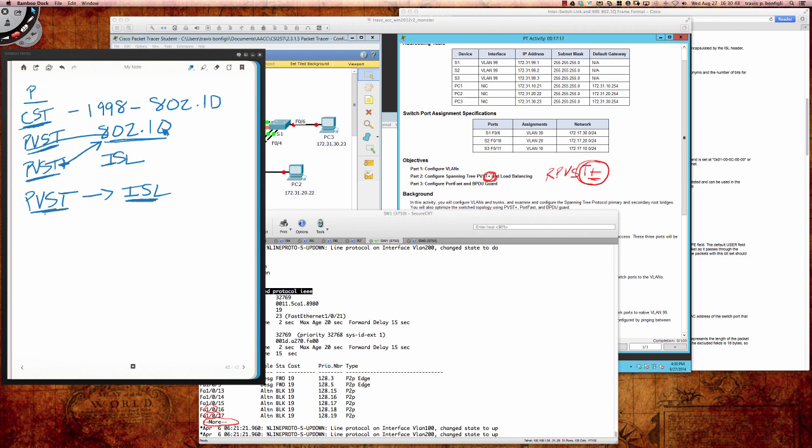If you're running over .1q trunks, you are running per VLAN spanning tree plus on the Cisco side of the house, right? And the same is true for the rapid spanning tree, or the per VLAN rapid spanning tree.